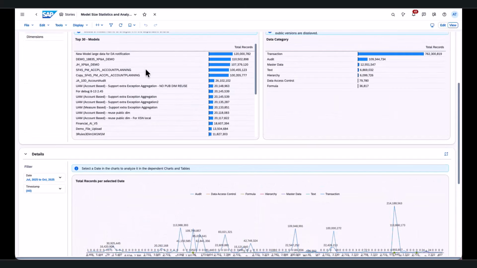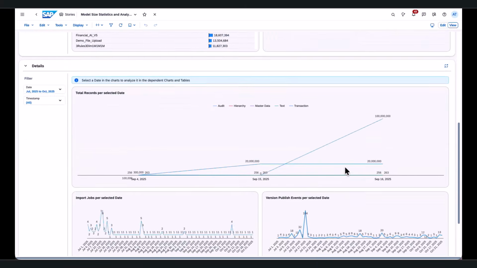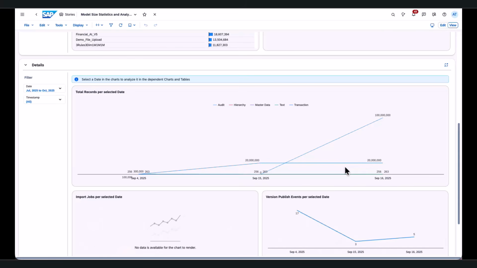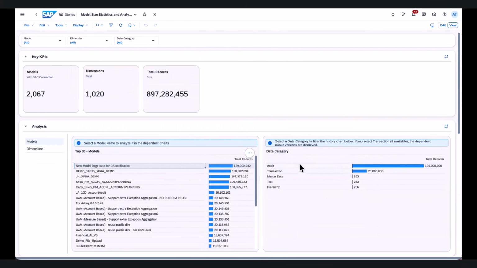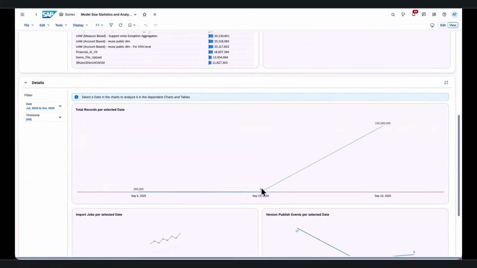We can also go deeper and get a breakdown by specific model, and this filter is passed through the rest of the charts. We can investigate that publishing events on September 16th caused a spike in total records in the data category audit.